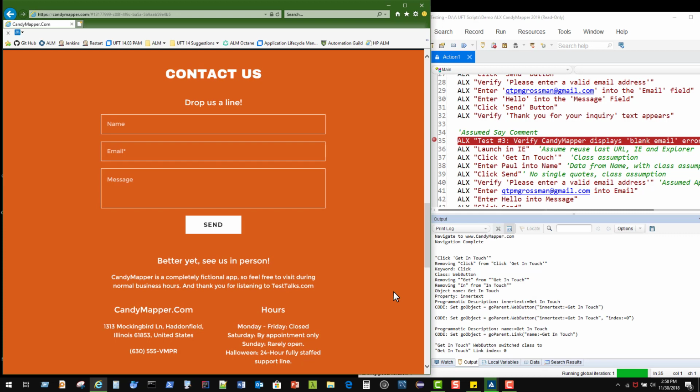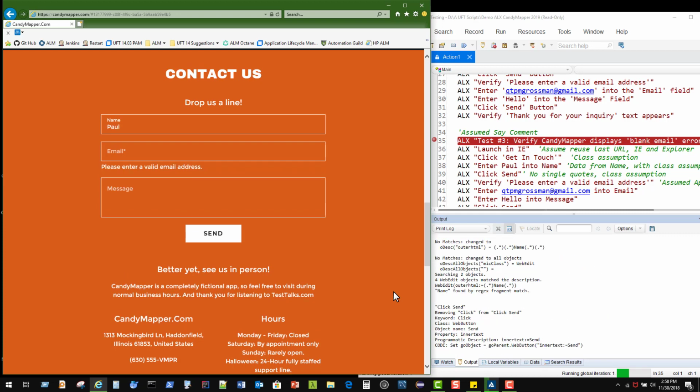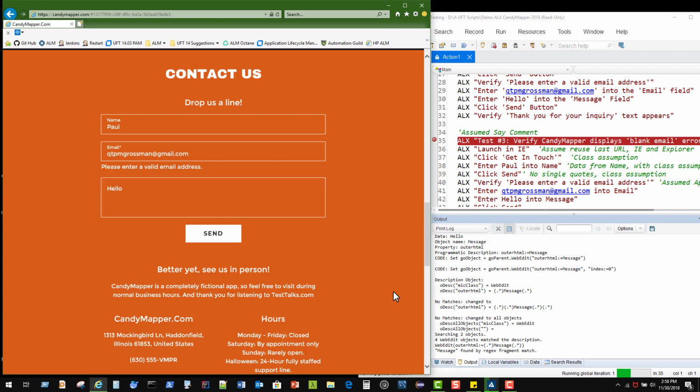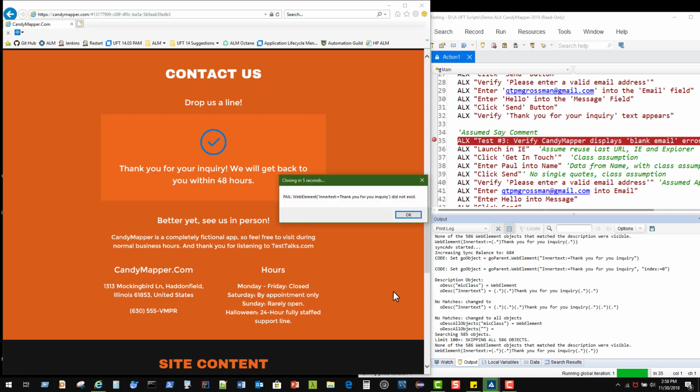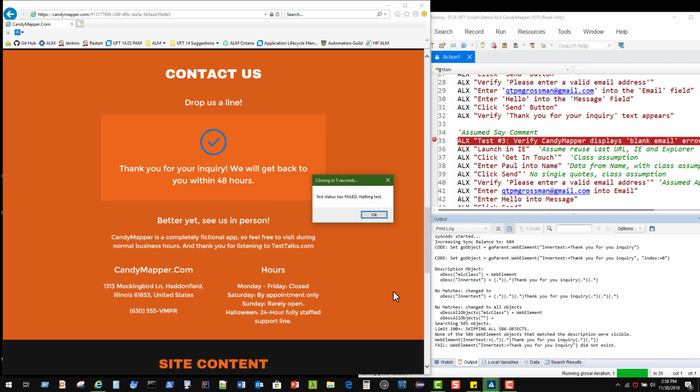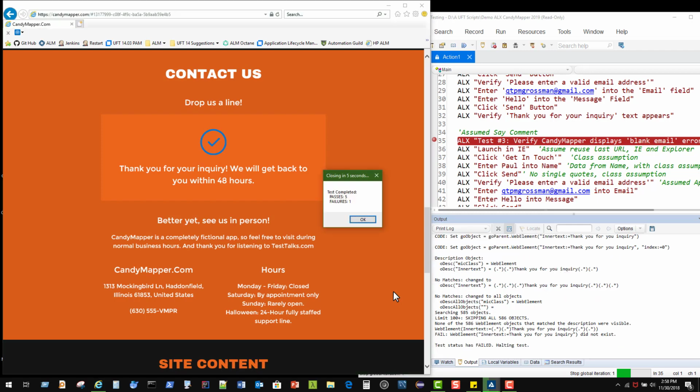We're going to go click on that button. That's not a button, but it's a link. Put in Paul, click on send, verify the error message appeared, populate the email, put in the message, says hello, click on the send button, verify that thank you for your inquiry did appear, except it wasn't thank you for your inquiry, it was thank you for you inquiry, and it did not exist, which gives us an error, which tells us, hey, the test had a problem. We're holding that test, and we're going to show you exactly what the results are.